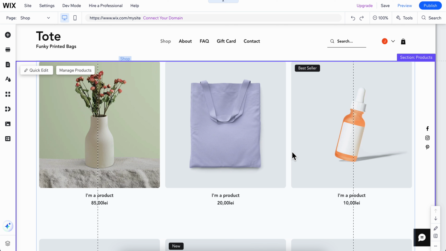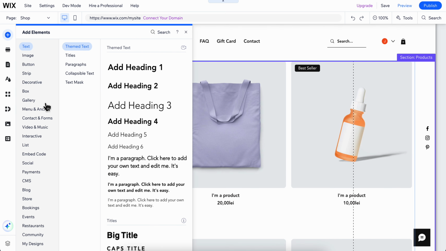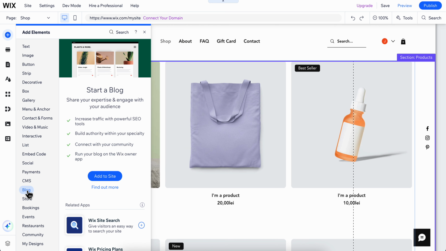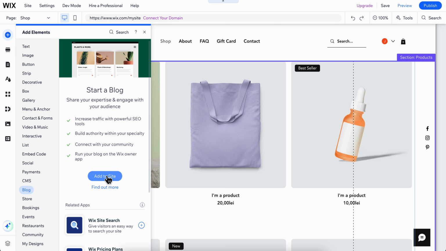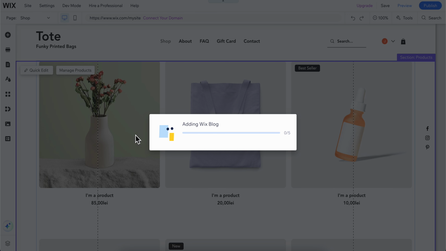How to add categories menu in Wix. So the first step is to simply click on add elements, and then you're gonna have to scroll down and click on blog. And then what you're gonna have to do next is click on add to site. So you're gonna have to add the blog to your website. We're gonna have to wait until this loads up.